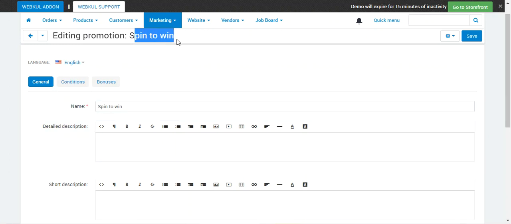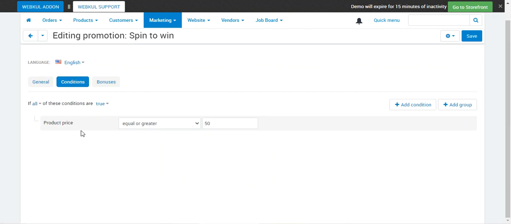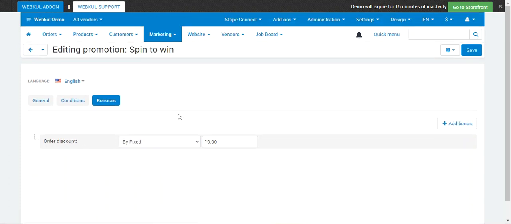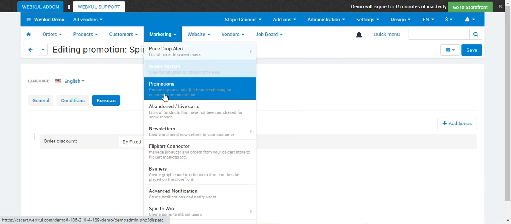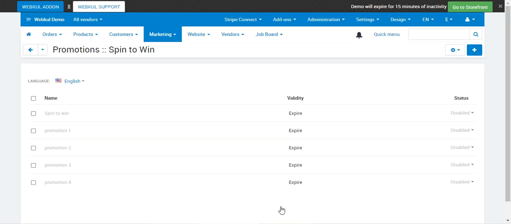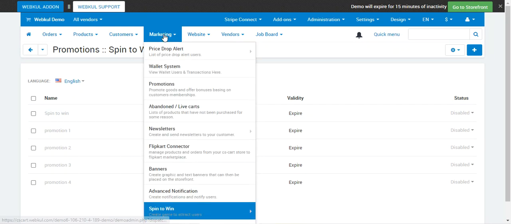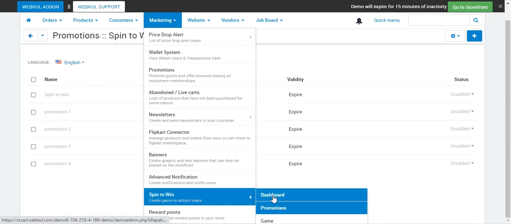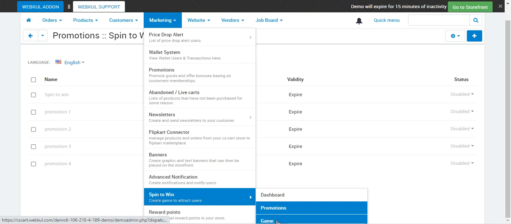So if the customer wins the spin to win, then if the product price in the cart that he adds is equal or greater than $50, then he'll receive a fixed discount of $10. So that's how we can easily create the promotions by navigating to marketing, and under marketing we can go to the promotions, and here we can create the particular promotions that we want as per our own requirement. Now the last option that we have here after the dashboard promotions is the game.